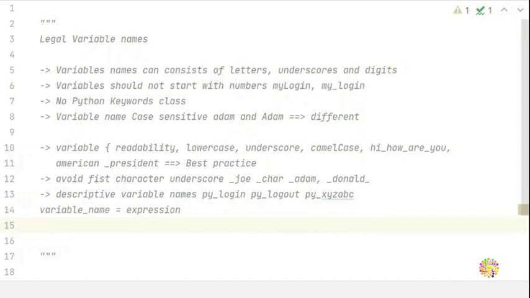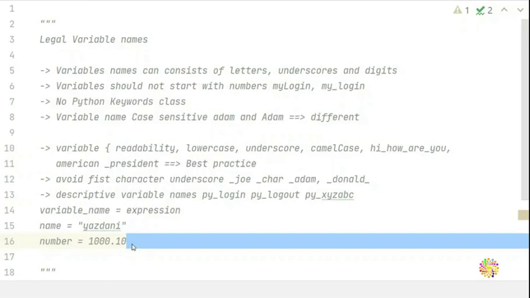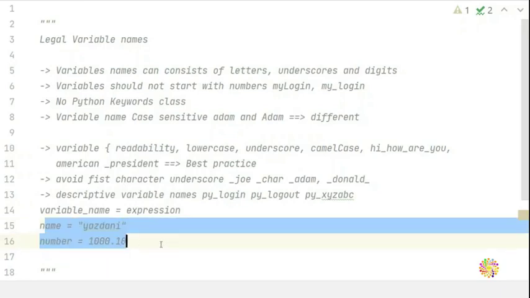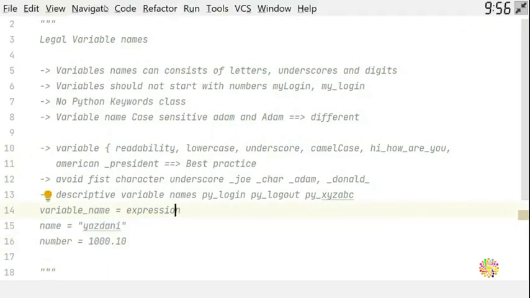As we said in the previous video, you can put a name equal to, say, Yazdani, for example. By all means you can do that. You can put any number, like 100, or say 1000.10. I'm not running this because I already showed you these ones. Alright, so now you can assign this one, and we can open our terminal here.